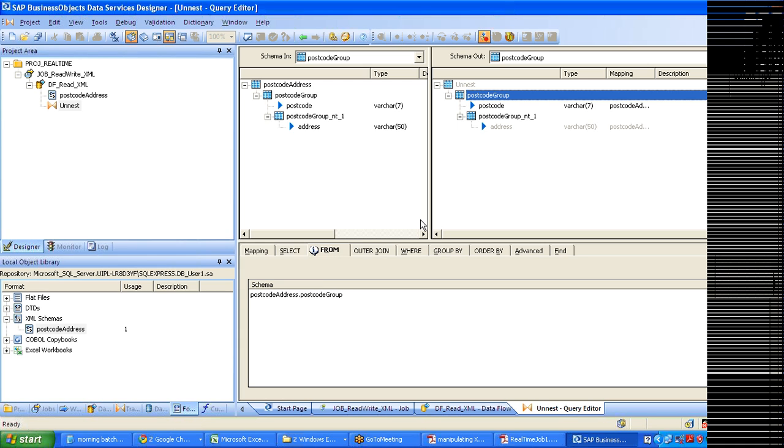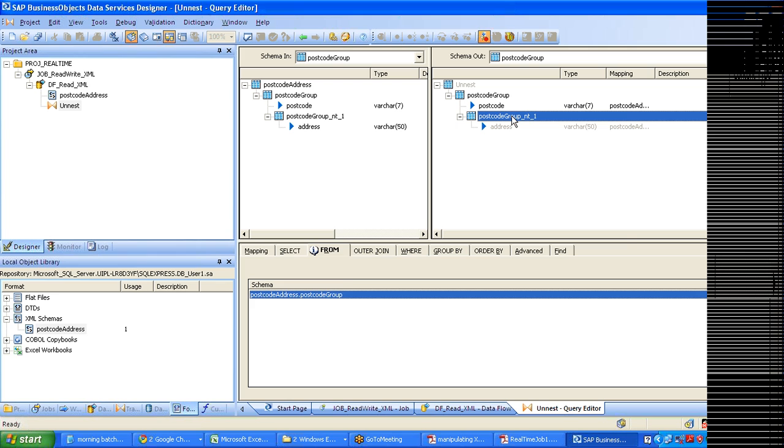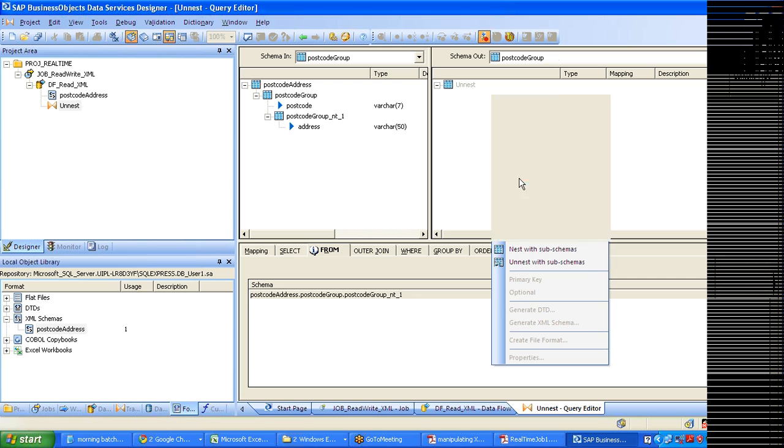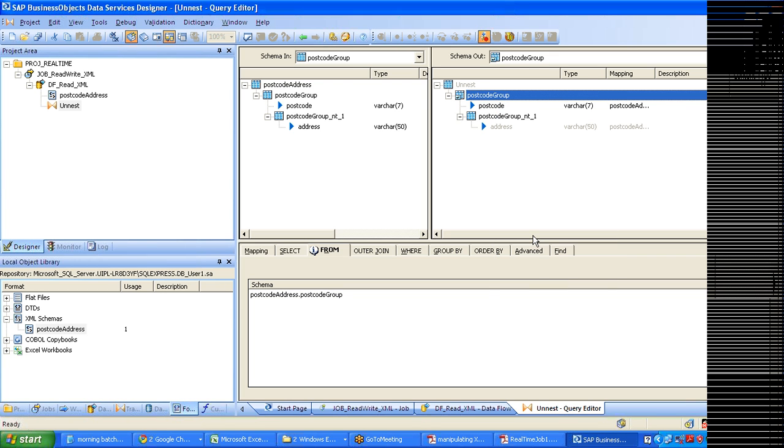So one thing that you need to remember is when you are working with an XML file, each and every segment, we call these segments, has a separate from tab. So if you look at this one, this is postcode group, but if I go to this, make it current, this is group underscore nt underscore 1. So each and every segment has a different from tab. In fact, all the conditions of this one query transformation will differ from segment to segment. So first make it current, then unnest that one.